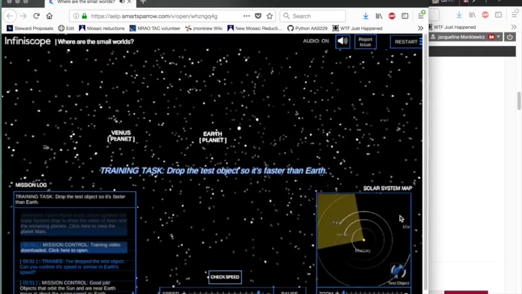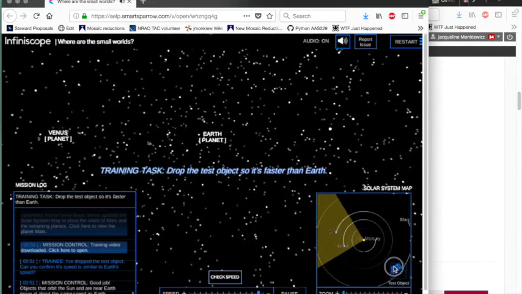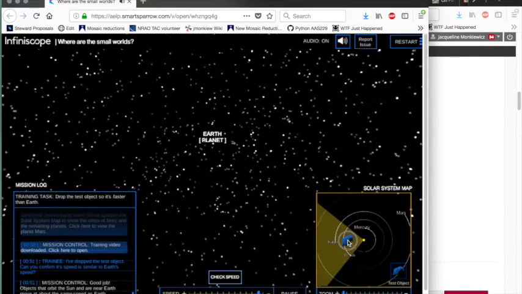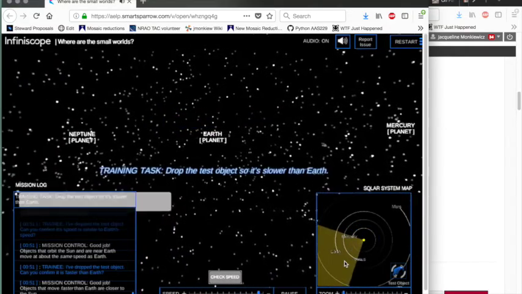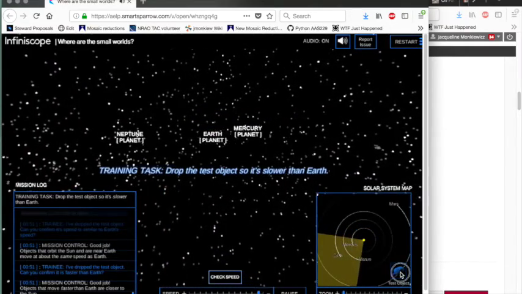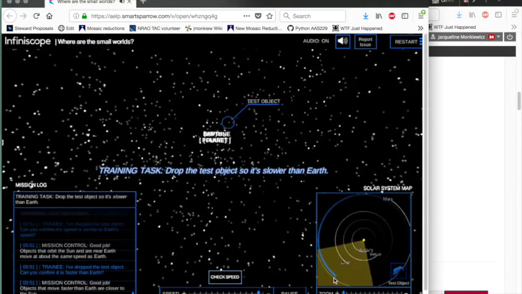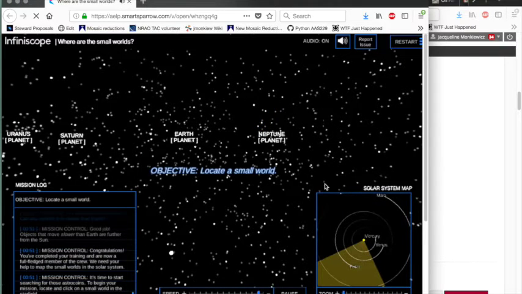Yay, we did it. Now they want us to drop the test object so that it's faster than Earth. That means we're going to have to put it inside the Earth's orbit somewhere and then check its speed. And then they want it to be slower than the Earth, so that means putting it somewhere well outside of the Earth's orbit and then checking its speed. Right. Now we're free to actually start the exercise once we've passed this.